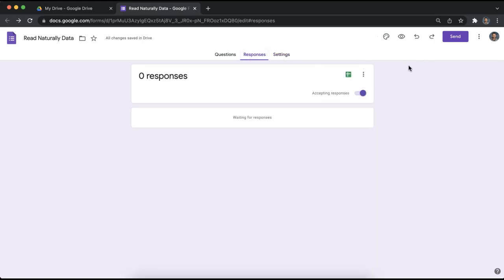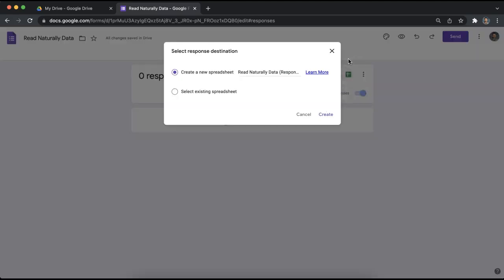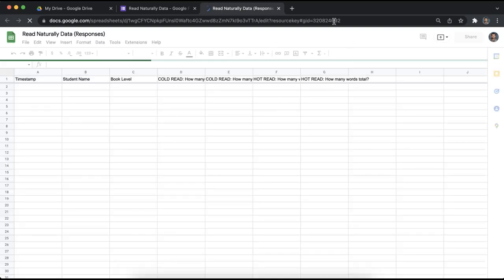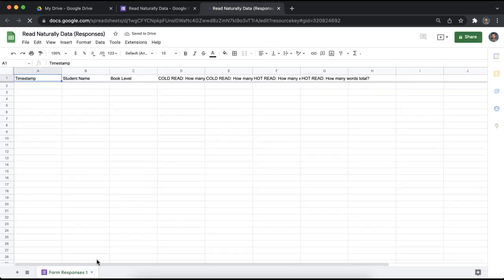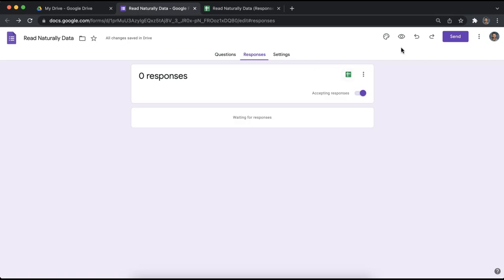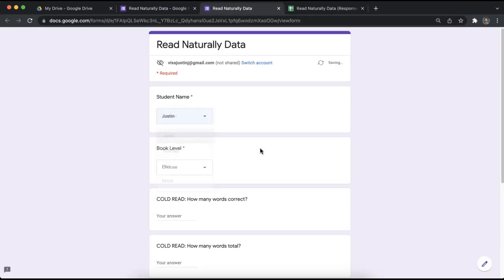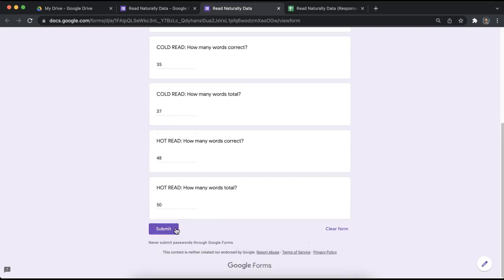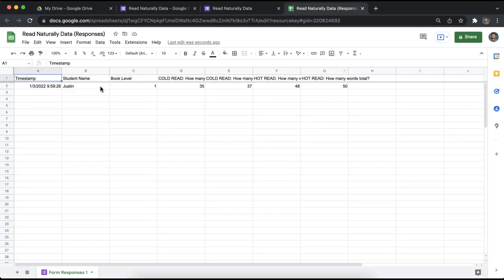So now I'm going to create a new spreadsheet from this. Okay, and so now I've got my form responses feeding into a spreadsheet. I can test this out just to make sure. Let's say Justin took this, he got 1.0, he got 35 out of 37, he got 48 out of 50 on his hot read. Then we can submit that data, and we can see our data showing up in our form responses.